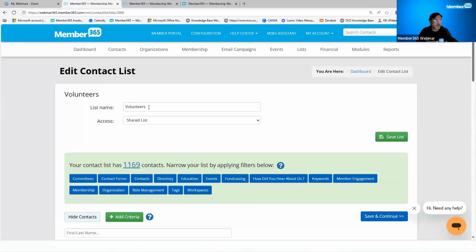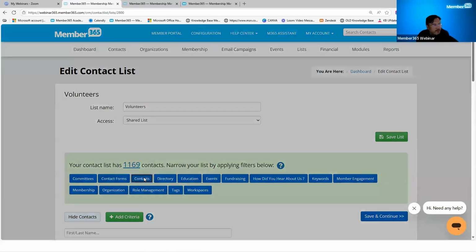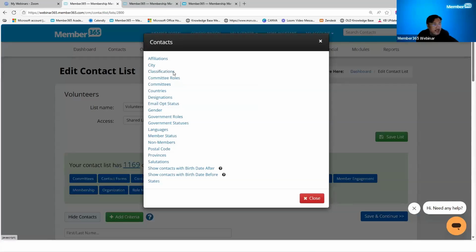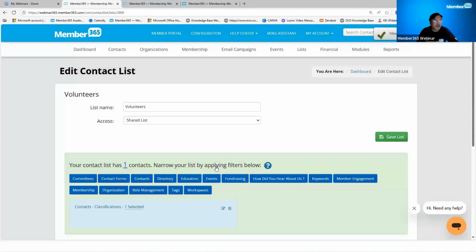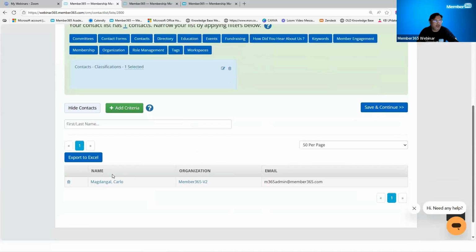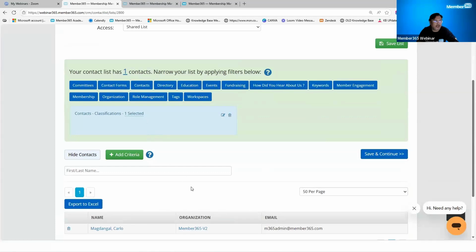criteria. So if we're focusing on those that are tagged with the volunteer contact demographic, I go to contacts, right? And then go to, again, classification. So that means this is a contact demographic. We will be updating this soon. Click on classifications, and then there you go. Click on volunteer contact and then click save. And the system will show you everyone that we tagged or associated with that contact demographic.